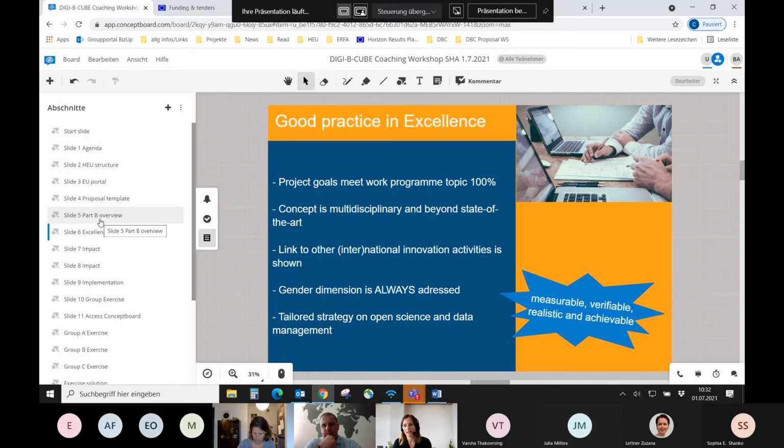And here in part B, it's about the gender dimension of, as you say, for example, your patients, so that you make sure that male and female persons, for example, are included in testing your medical device, as an example. So this is for part B when it's about the project implementation.